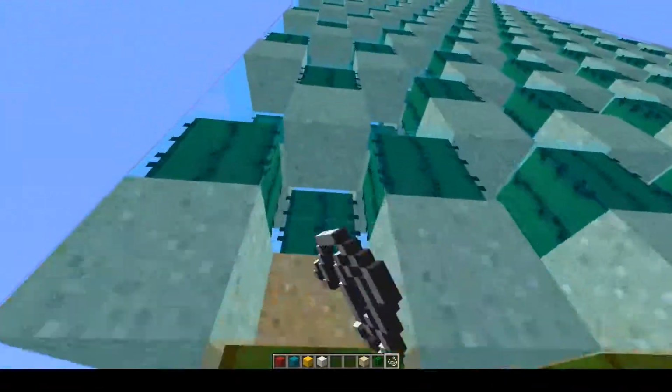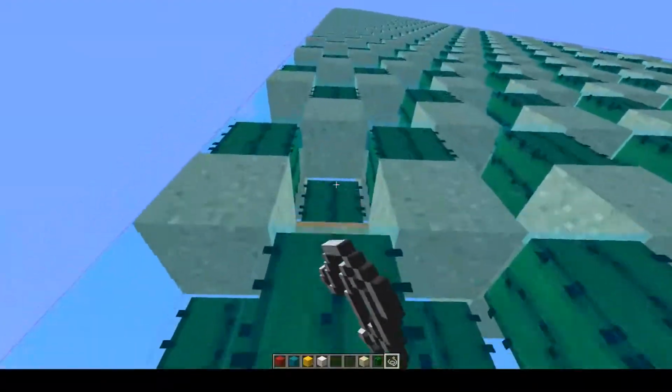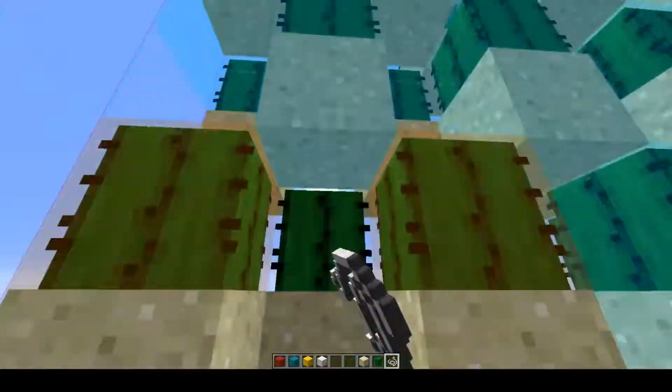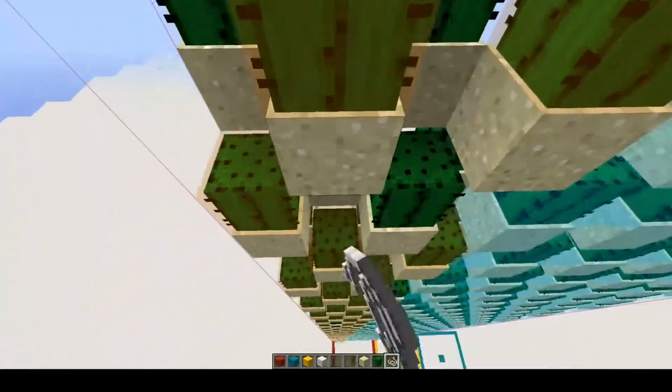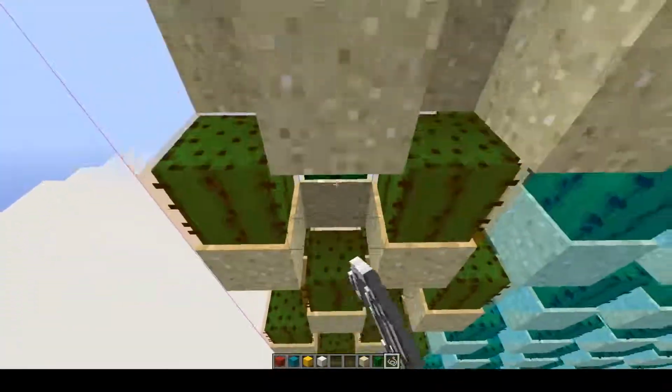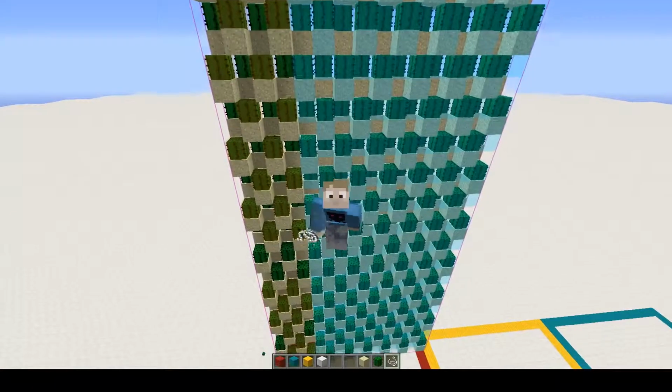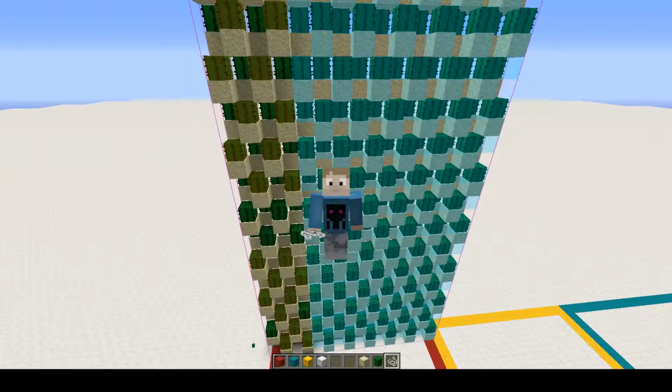It's just this easy. And then once you're done with this row, you do the same thing. You move it, you rotate it twice, and you do it again. And you just do this over and over until you fill the chunk. And it's just that easy. And that is all there is to it, you guys.